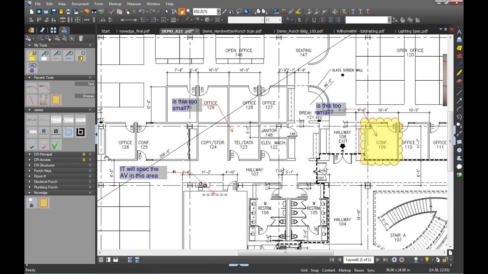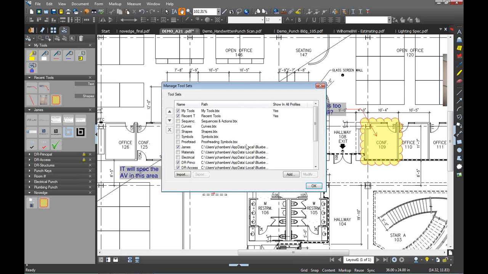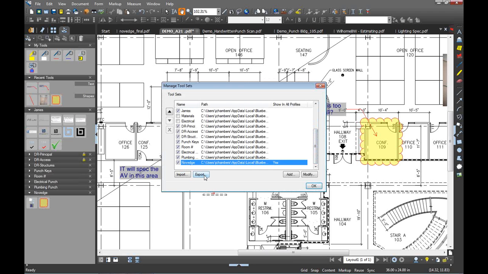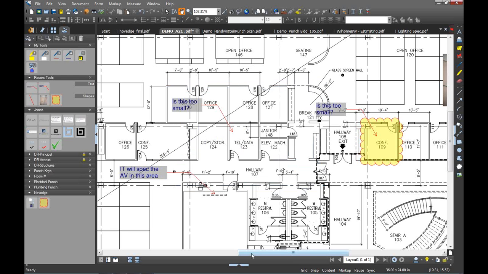So let's go ahead and take a quick look at that markup list. Before I leave the tool chest, though, much like that profile, I could take that new tool chest I've just created and export it up to the network, or I could pass it on to coworkers and other offices, and again ensure that everybody comments and collaborates in the exact same way. Now let's look at that markup list down below.